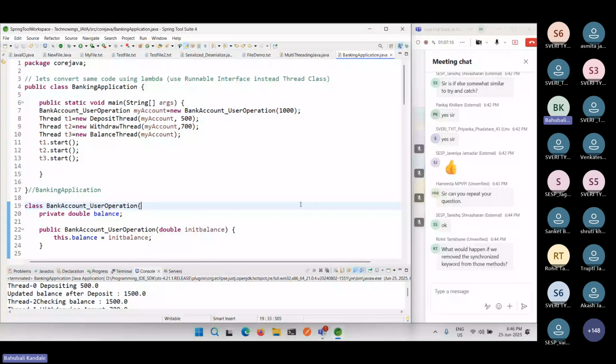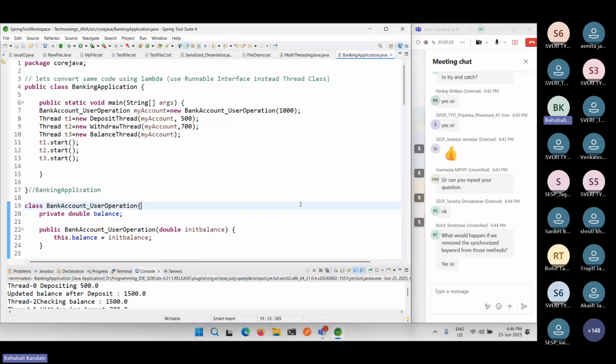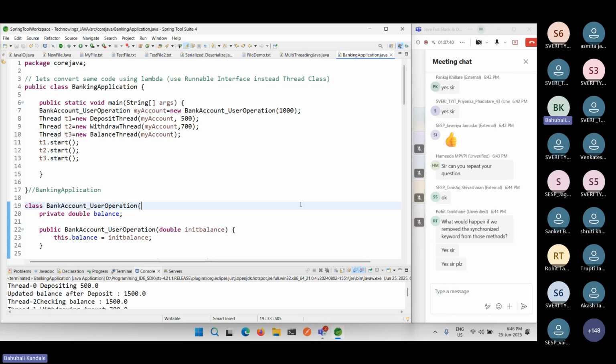Rohit, are you there? Rohit Tamkane. Okay. Rohit, do you prefer the English language? That means, can I make it simple for you? Okay. Suppose, Rohit, you have one bank account, and that bank account provides you multiple ways to perform transactions. For example, you have your banking application within your mobile. You have your debit card, right?